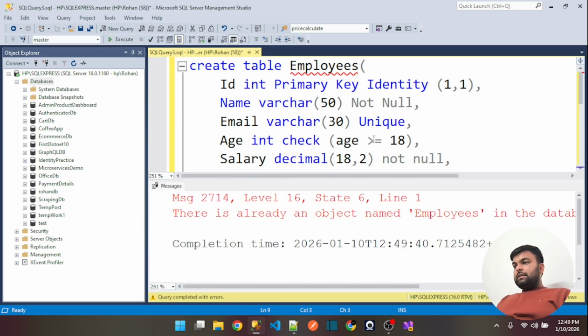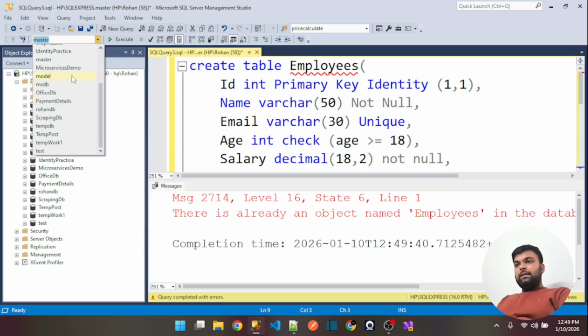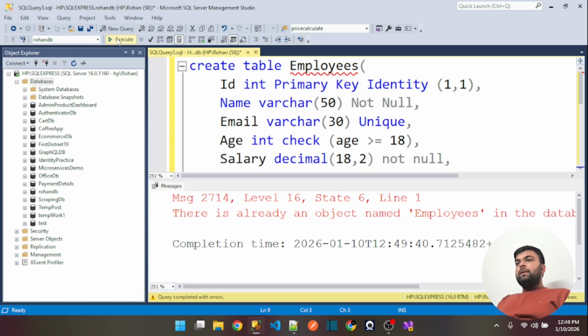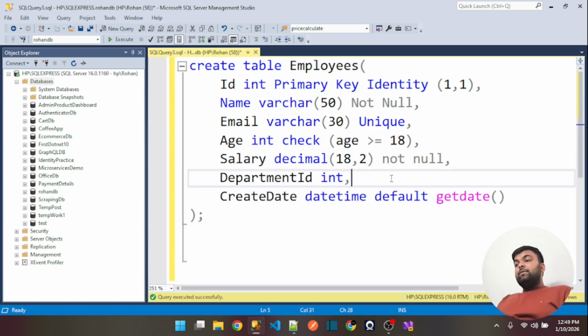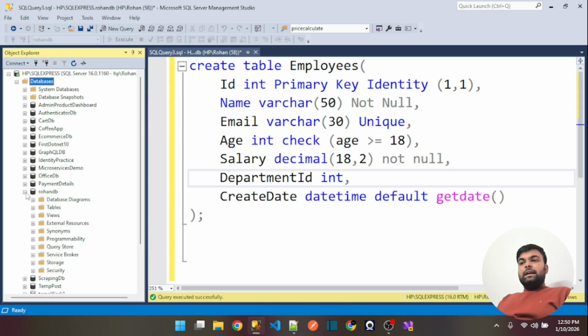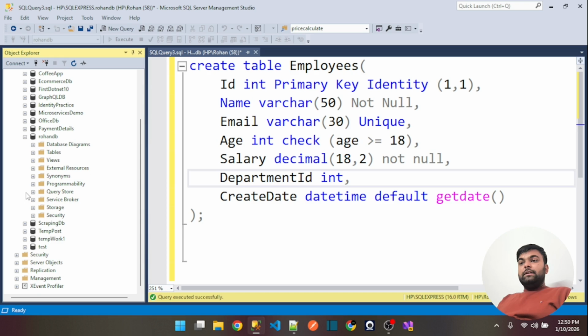I have to select the Rohan DB as well. So now let's execute this command. Thereafter, you will see that the command completed successfully using these SQL constraints. Now here we got the table in the tables section. Just explore this option, and you will see that the employees table is created.